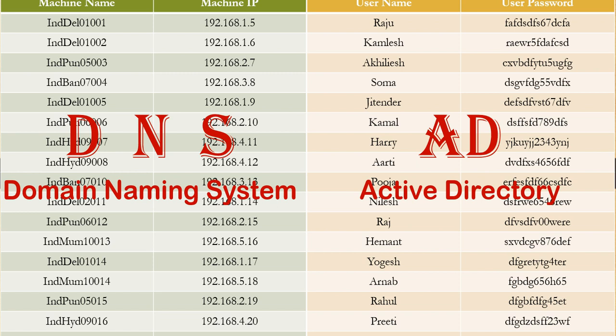And this solves my purpose because now I have a centralized database hosted on one dedicated machine, which is known as a domain controller. So domain controller is one machine which will have these two kinds of registers. One is the DNS, the other one is Active Directory. The DNS will keep track of all the machine names and corresponding IP addresses, and Active Directory will keep track of all the names of the users along with their passwords.